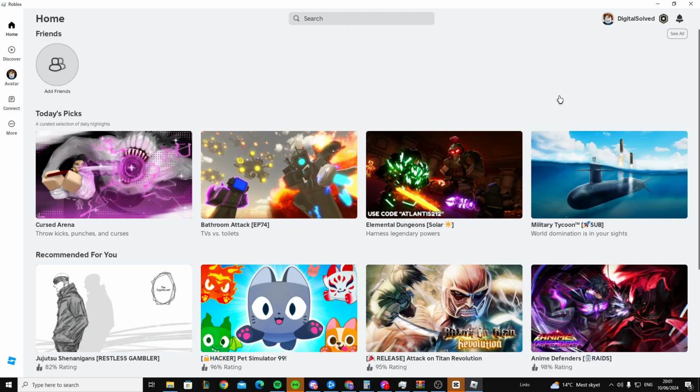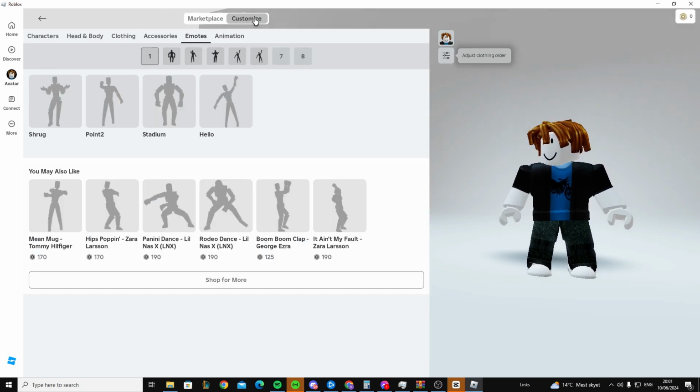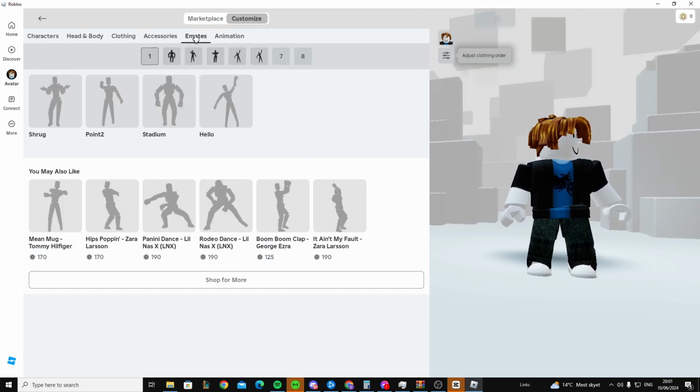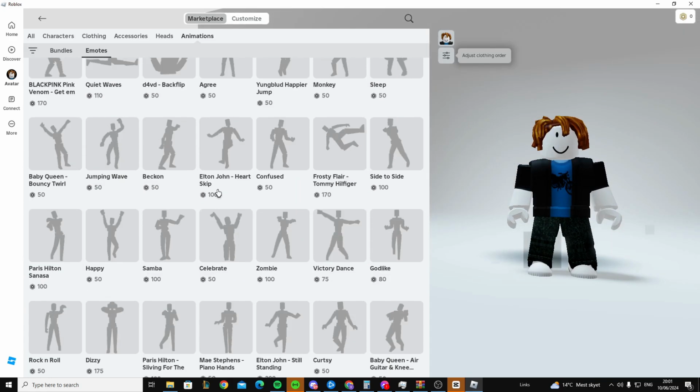In this video, I'll show you how you can use emotes in Roblox. Now, first step is you want to head over to Roblox and you can go to your avatar. From up here, go to customize and go to emotes. Now from in here, you can see the emotes you have. You can also go to marketplace and you can buy some if you want to.